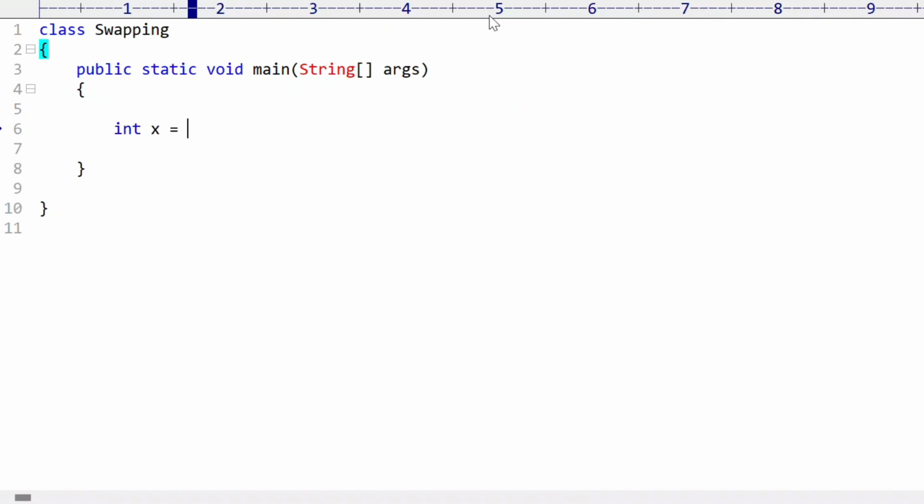Let's take two variables x and y, like integer x equal to 10 and integer y equal to 20. So we want to do swapping for these two numbers, like we need to store x inside y and y inside the x. We can do that either using the third variable or without using the third variable.